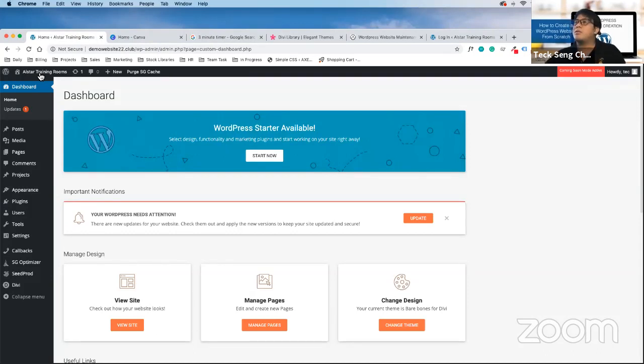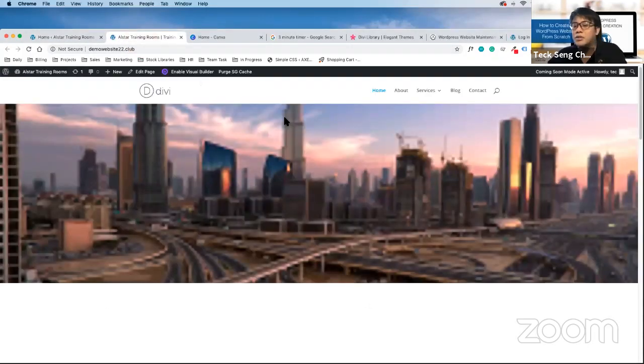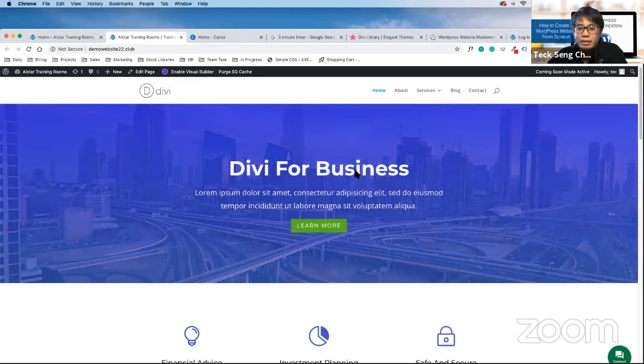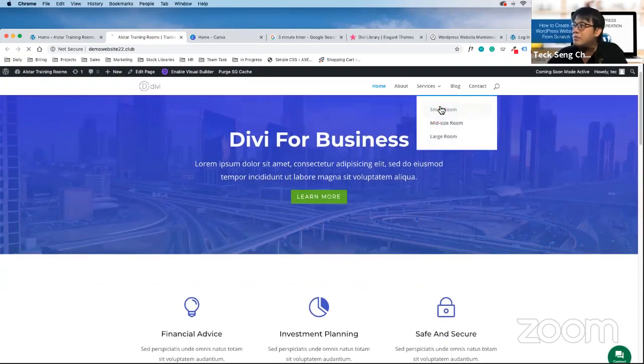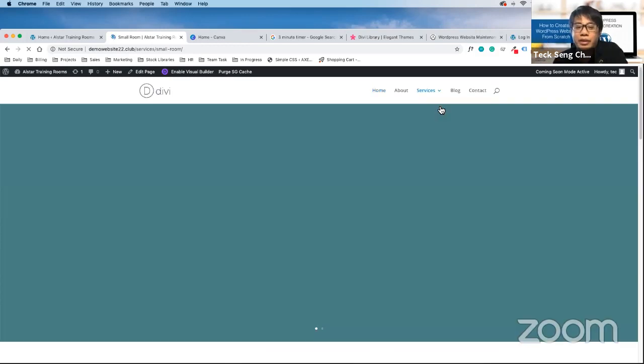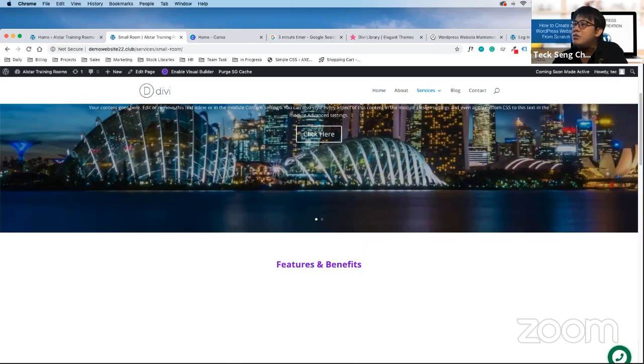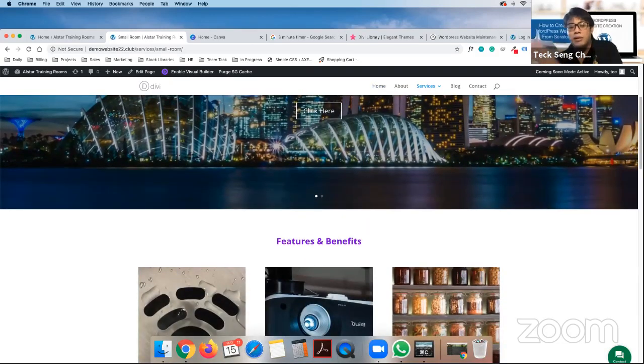Now the next thing you want to learn is to clone pages. For example, when I created my small room page, remember when we drew the wireframe, we were saying that the small room, the mid-sized room, and the large room are going to look the same, right? The small room is already created, so we just need to duplicate it onto my mid-sized room and onto my large room, so that I can change the content accordingly. This will cut short a lot of time from your end.